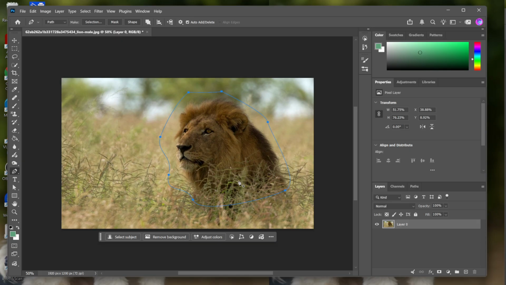If the connected path does not look smooth, select the Direct Selection tool, click on an anchor point, and adjust the direction handles until the curve looks the way you want. You can continue adding, editing, or closing the path after joining it.